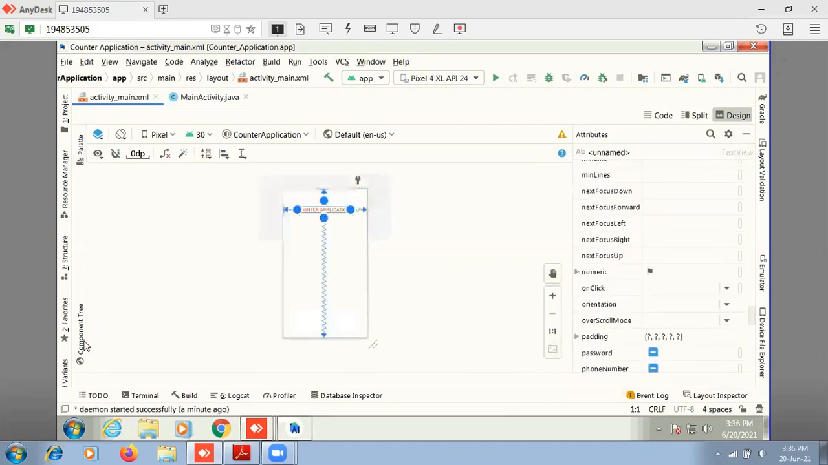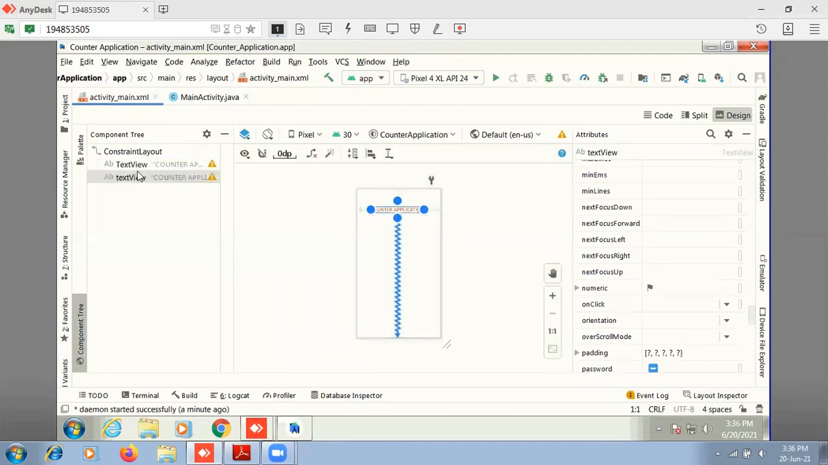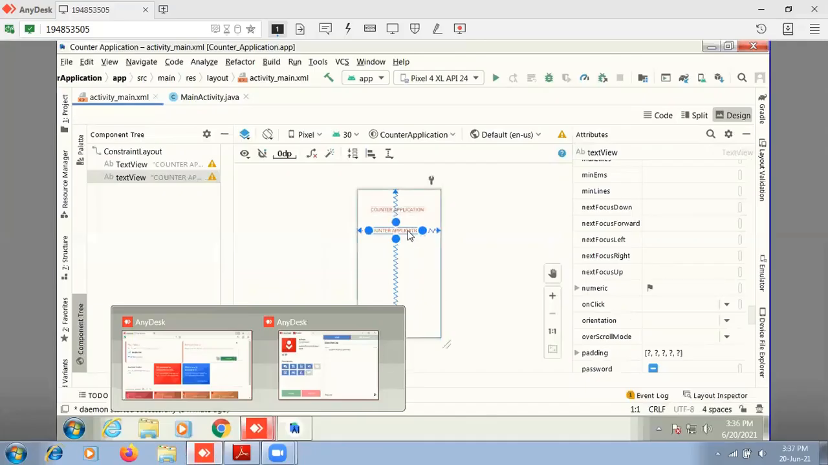I'll just open here the component tree. I just want the same thing again, which is a text view. So if you want, you can go to palette, take a text view and drag it here, but you can also copy paste. So see here, there are two text views. So I will drag one to the bottom. Okay, what is our second text view that it has to tell? It is counter value.